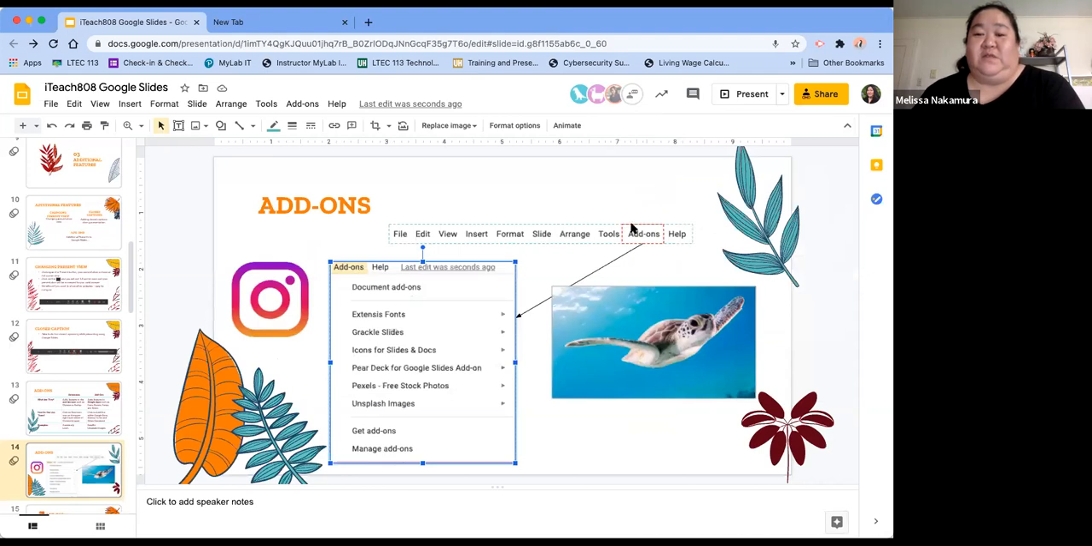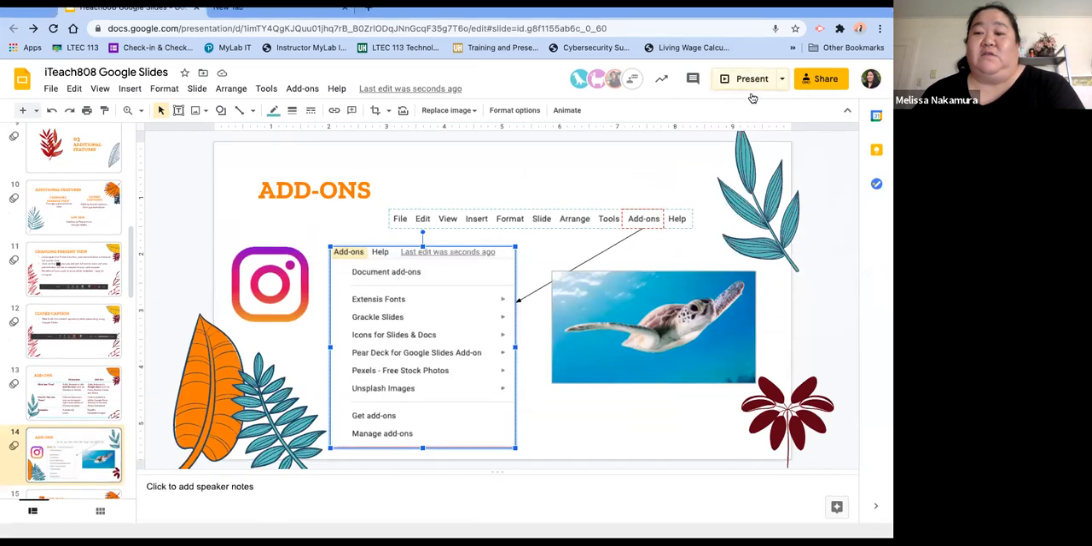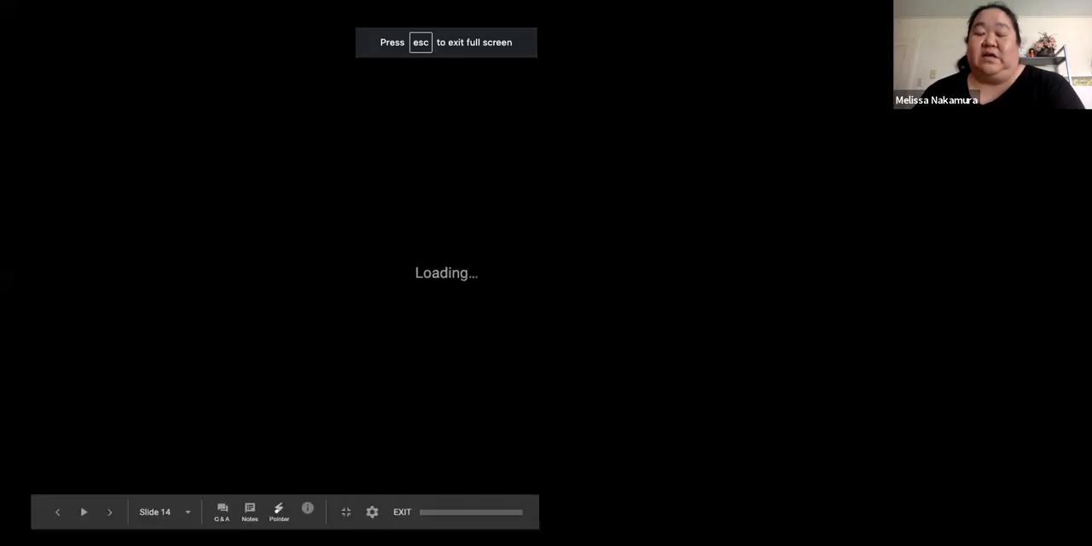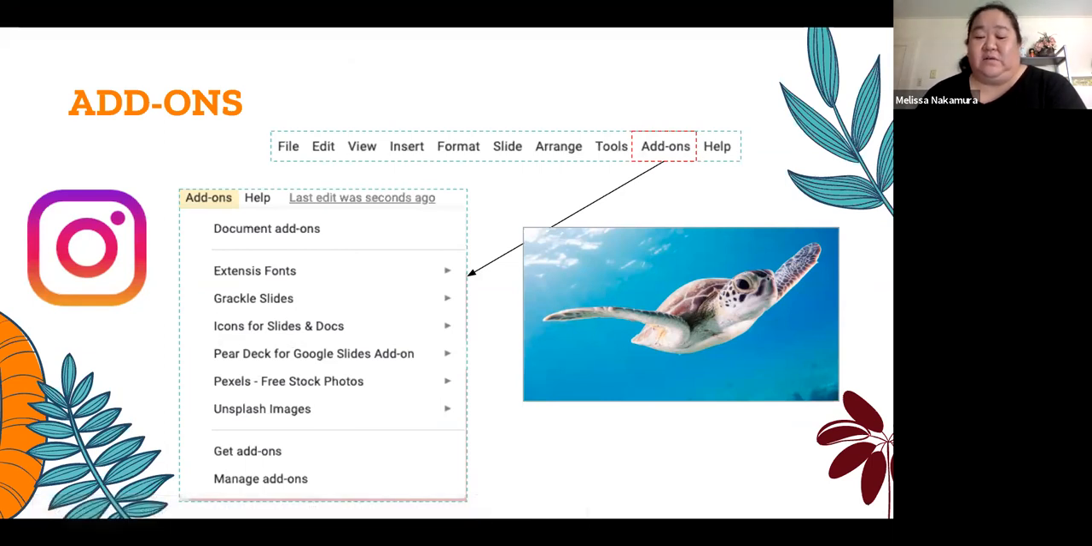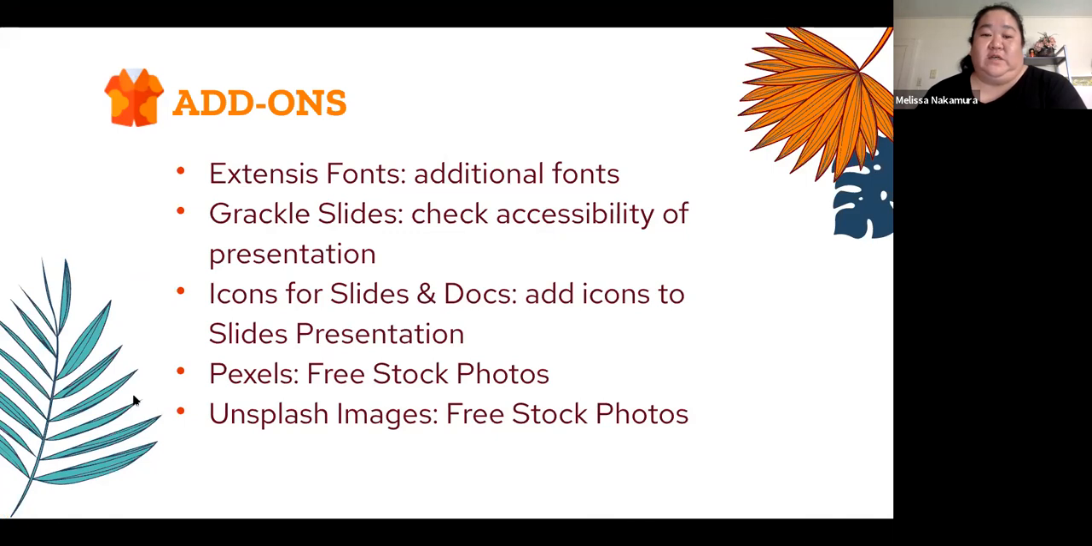So there are tons of different add-ons. You just want to check. You can always do a Google search on best add-ons. I think I've seen web pages like best add-ons for educators. And so that's where I go to look for recommended add-ons as an educator. So here are the ones that I just showed you. Again, Grackle, I think, is very important to have.